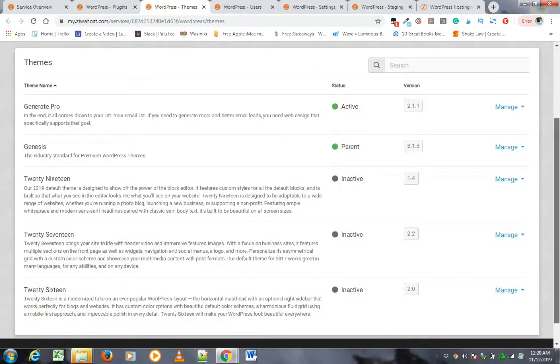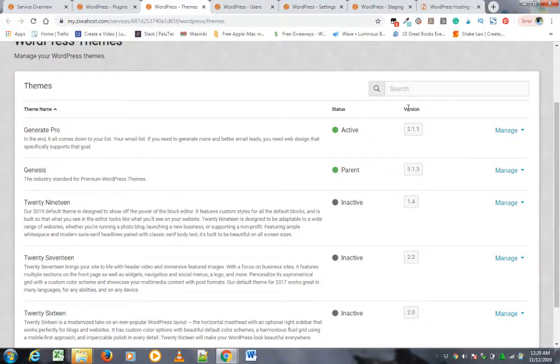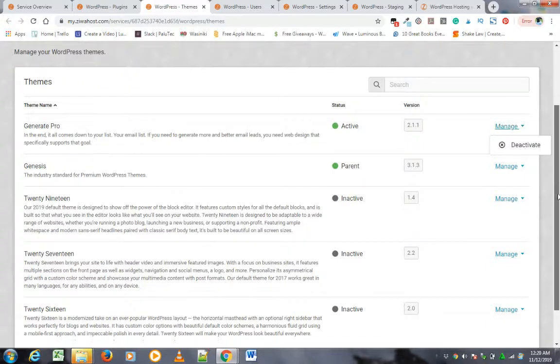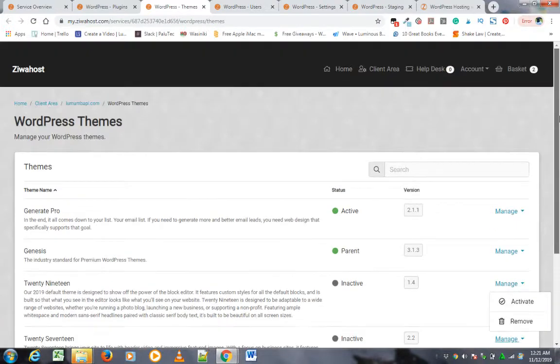For those that are inactive, you can be able to see. And under manage, there is the version. If it's out of date, it will tell you to update. If it's up to date, it will tell you that it's up to date. And under manage, you can deactivate if it's already active, and if it is inactive, you can either activate or remove the theme. That's under the WordPress themes.